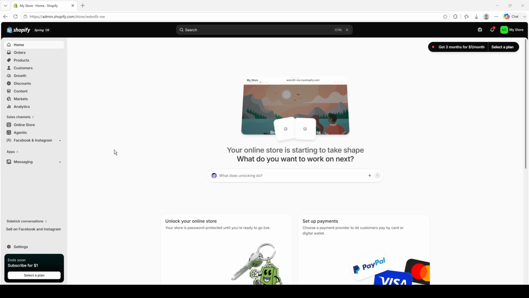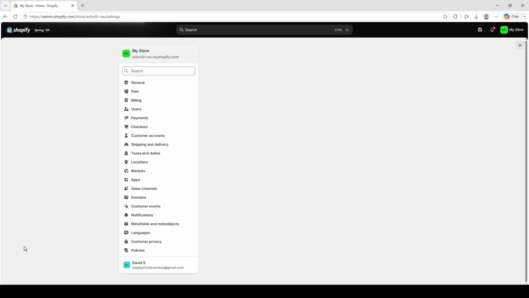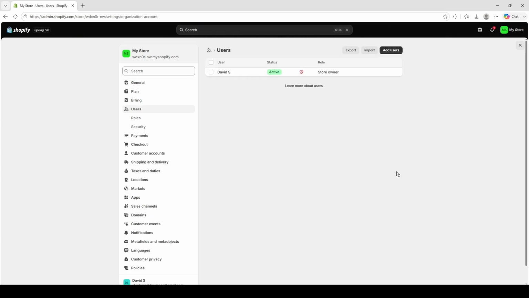Here's how to give a collaborator full access on Shopify. In your Shopify admin dashboard, click Settings in the bottom left corner, then select Users. From there, click Roles to view and manage the permissions assigned to users in your store.